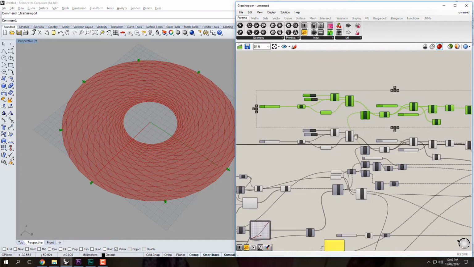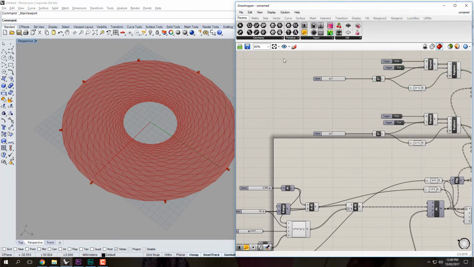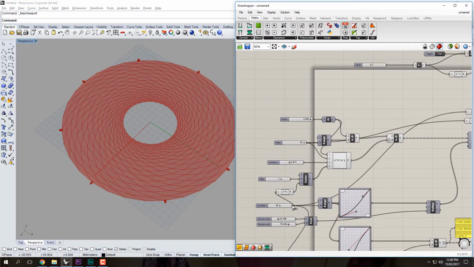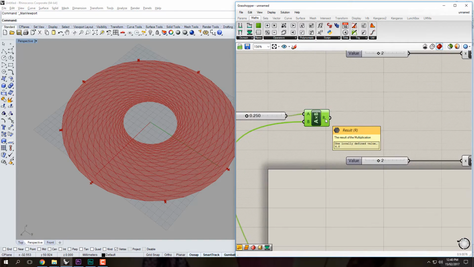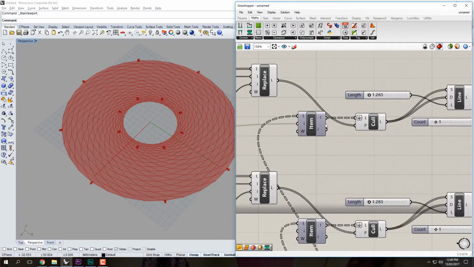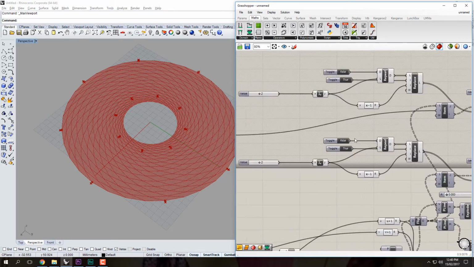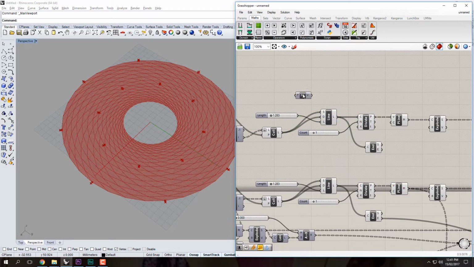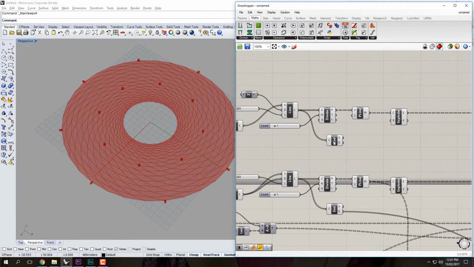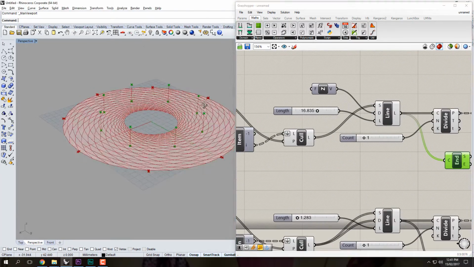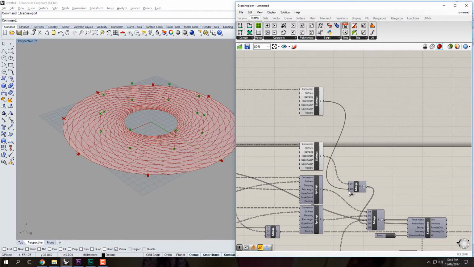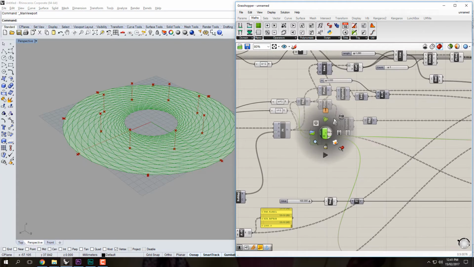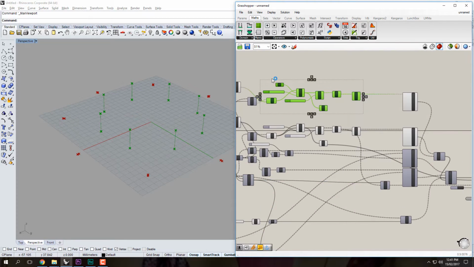Okay, and now what I also want to do is add in a second line of control, or a second line of ropes, based on another closer position into the center. At the moment I'm building it with a line with start, direction and length, but we're going to change that very soon.